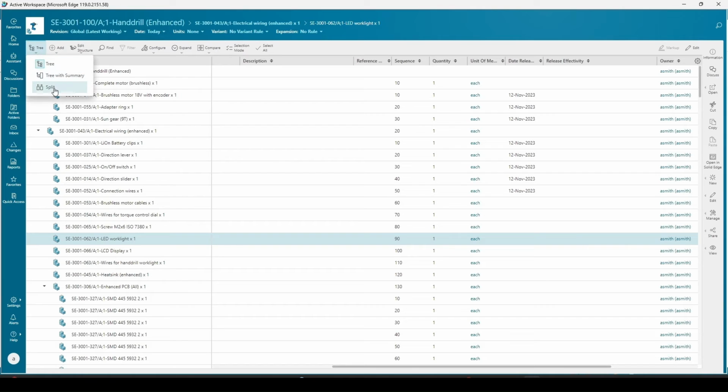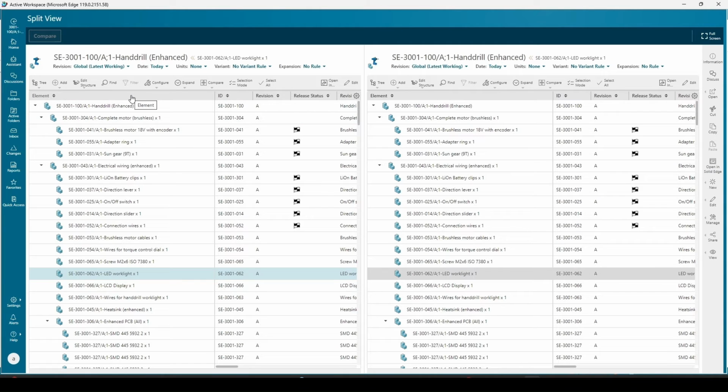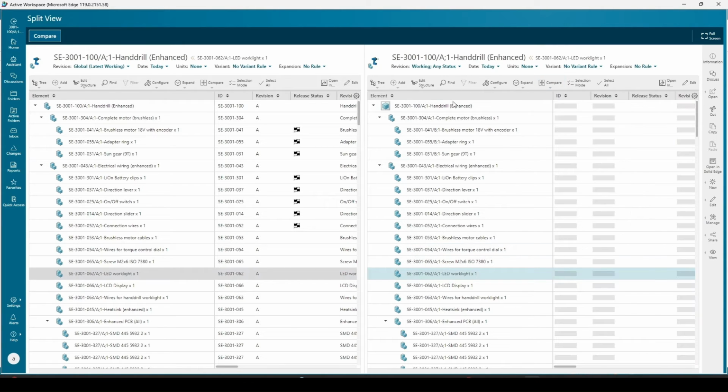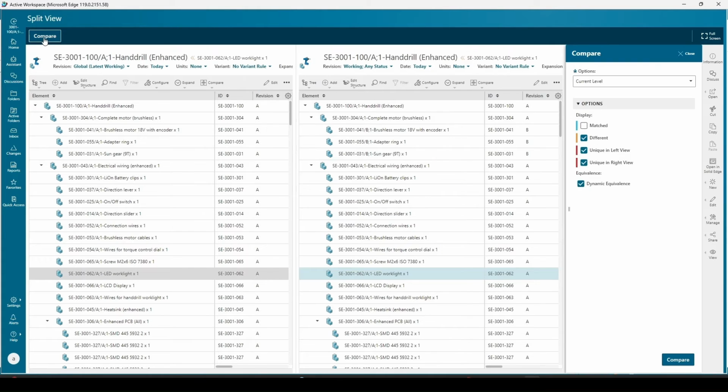Let us try to compare assembly now. So right now I have the same assembly open in both sides of the split window. On the right hand side, I have the revision rule set to latest working. On the left hand side, I'll set this to working any status. So at this point, they have two different revision rules, and I can use the compare command to compare these configurations.